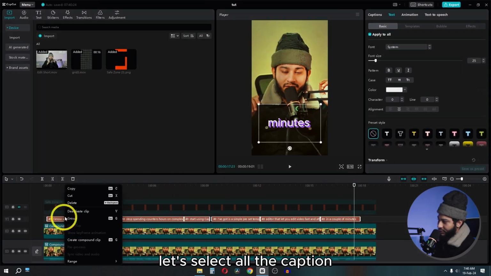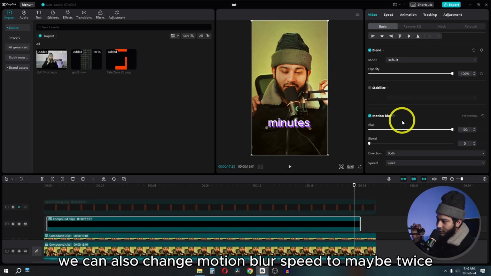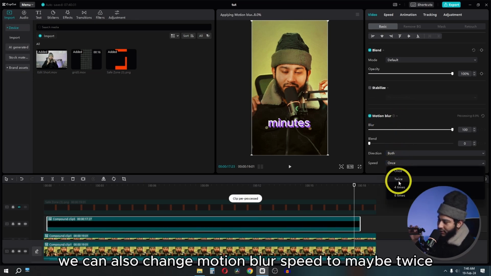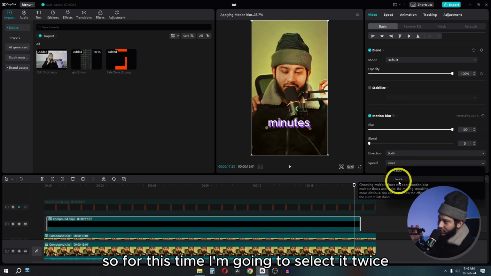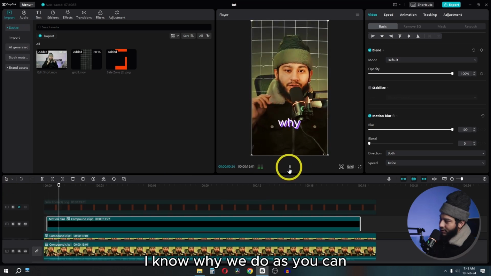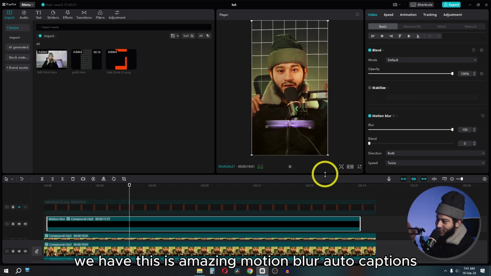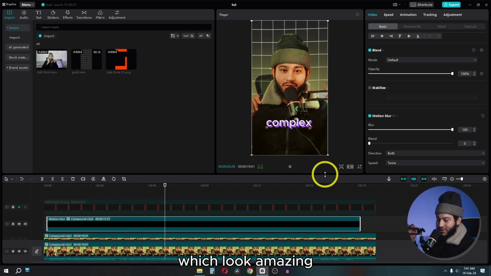Let's select all the captions, right click, create a compound clip, and enable motion blur. We can also change the motion blur speed to maybe twice. So this time, I'm going to select the twice. So now if I preview my clip, I know why your video. As you can see guys, we have these amazing motion blur auto captions which look amazing.